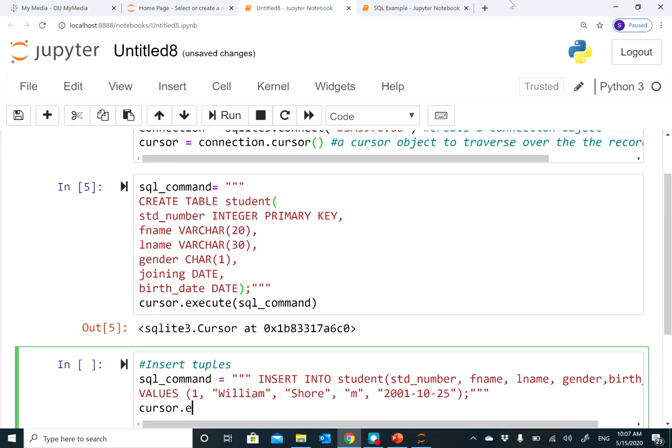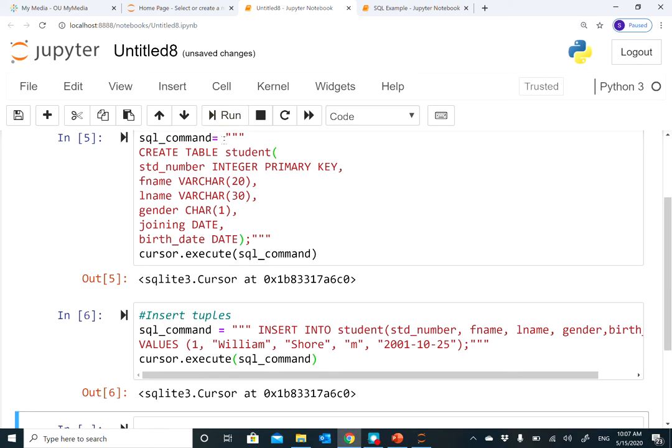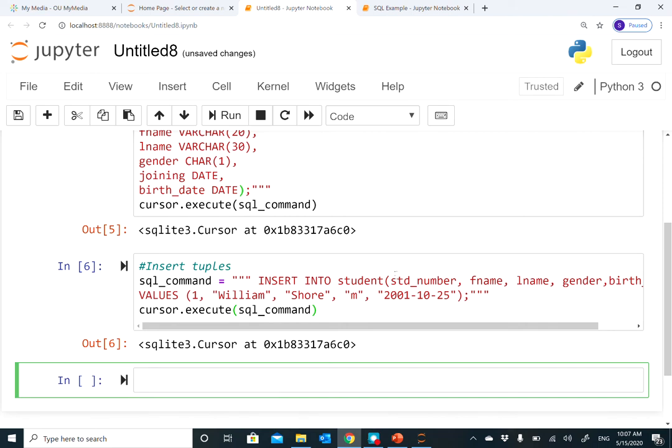Then cursor dot execute this command, SQL underline command. Let's run this first. Okay. Now we can add another record or tuple. So we define SQL command again. The keyword is insert into the table name, a student here.